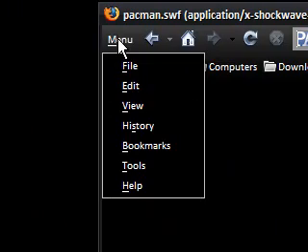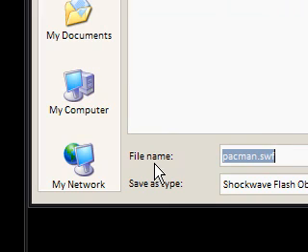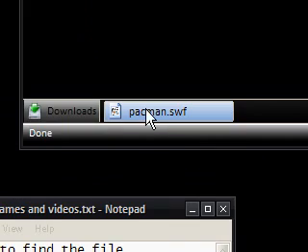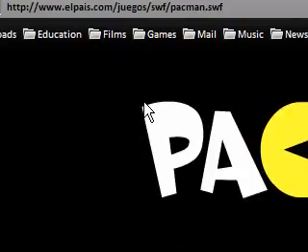When you click it, you'll see it's loaded up my game. So how do we get this onto my desktop? I think you might be able to, no, you can't drag it. So we go menu, file, save page as, and you'll notice it says file name, save as type. Leaving the type and the file name alone, just press save and it's downloaded and it's on my desktop. So that is how to save Pac-Man.